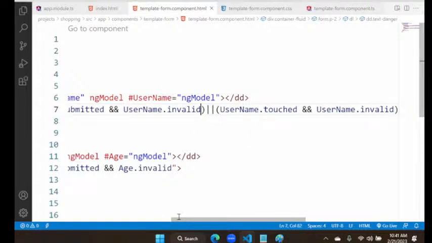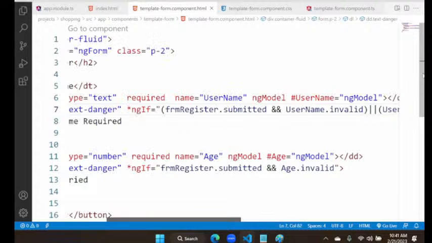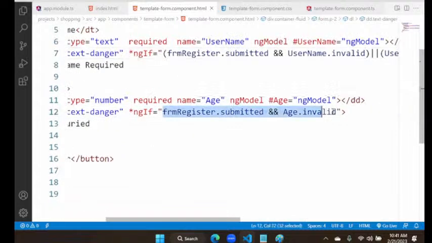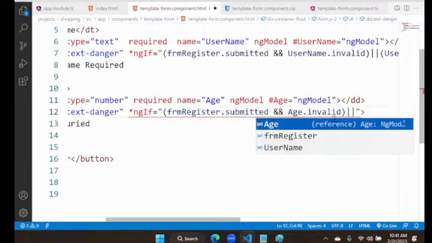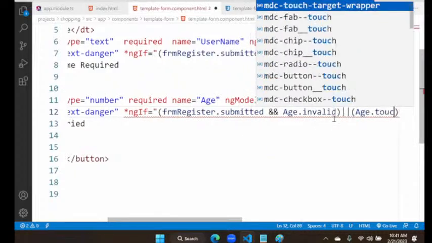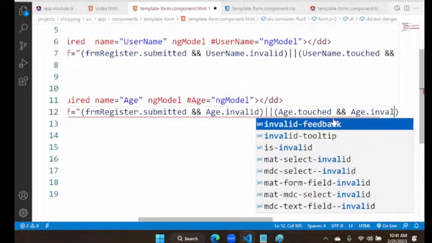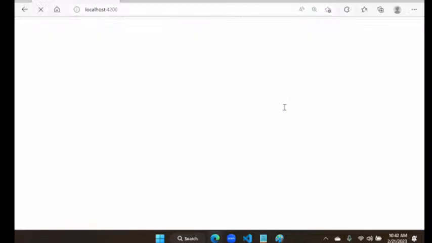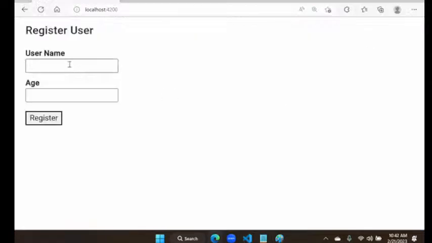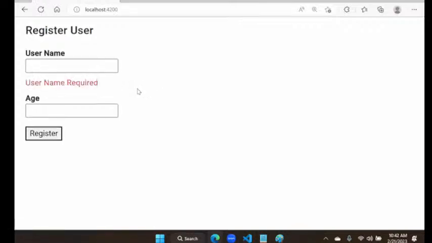What does this mean now here? Similarly age also. Here this is one condition, or we have to use another condition. What is it? Age dot touched and age dot what? Invalid. This is the condition. Now what is the point here? You click inside and without typing click outside, then it should display.